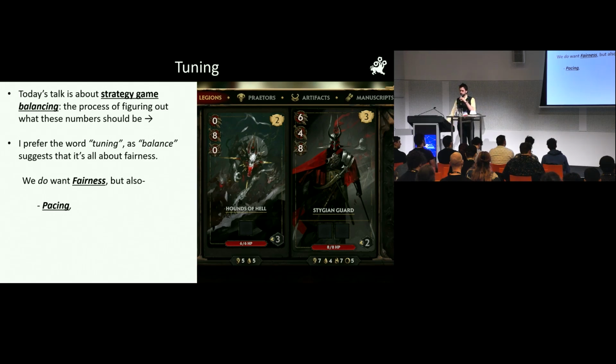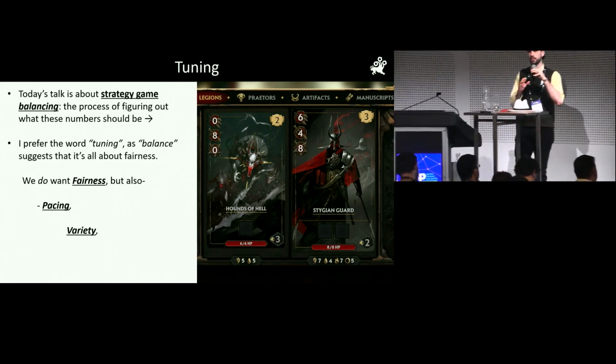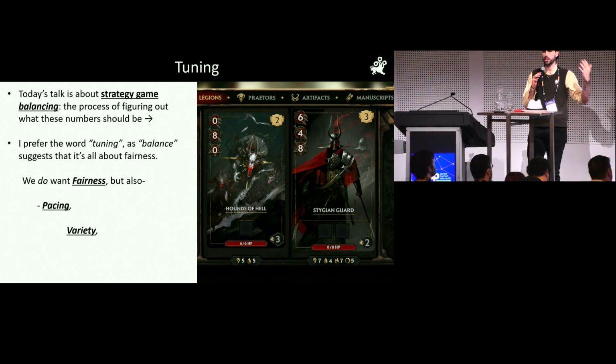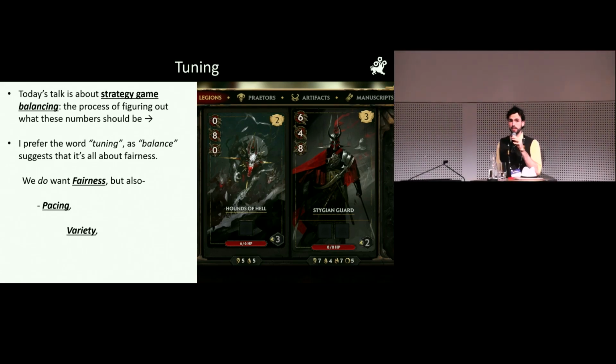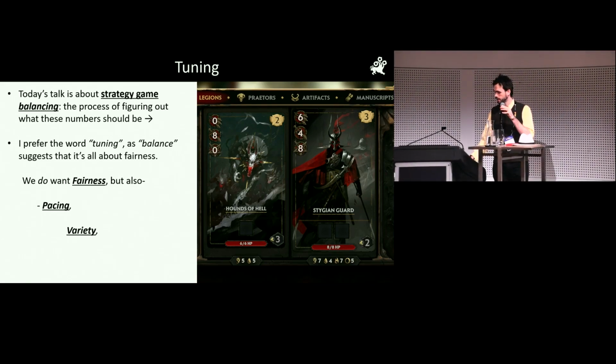We also want to have variety, and I suppose pacing is a kind of temporal variety in a way. But you don't want to have just a whole bunch of content that is interchangeable from the player's perspective. And tuning is another way of providing this.